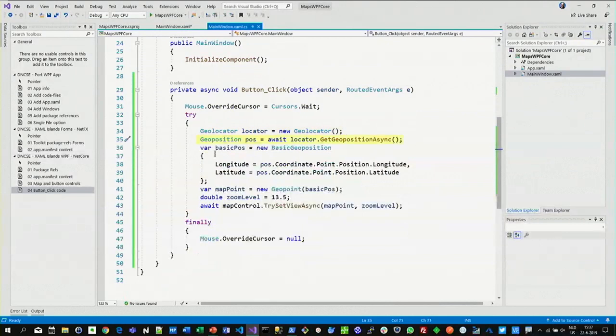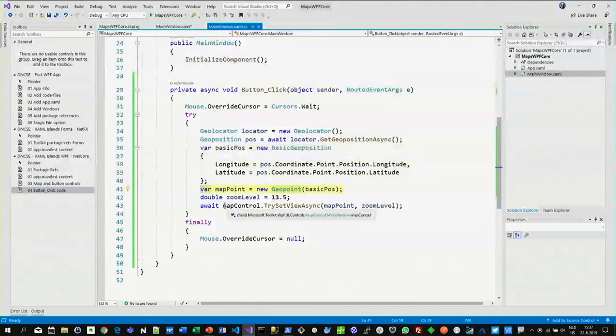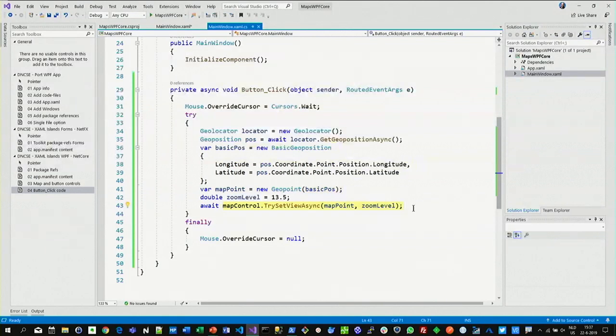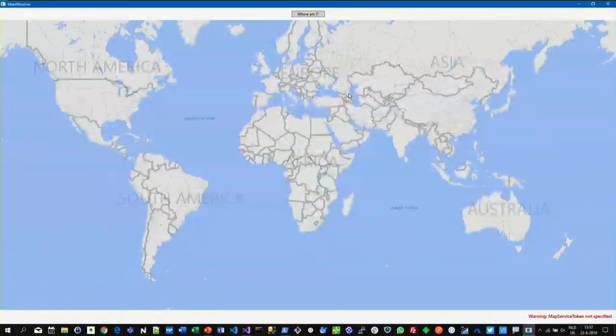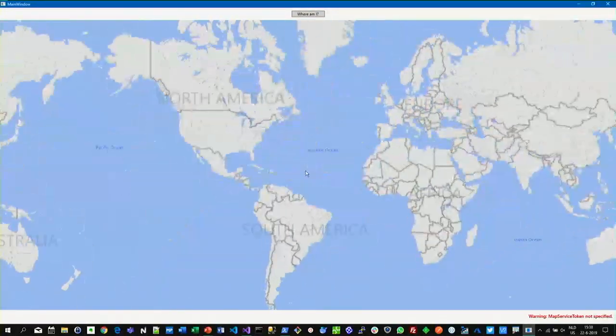And yeah, the code is pretty simple. I create a new instance of the locator. I get the current position. I change it to a basic position, which I need to create a map point. And then I'm saying to the map control, try to set your view at the place where we're at, and then zoom in to 13.5, the zoom level. No, it's not pretty. I guess you can imagine what happens. But like a good magician, I show you that it actually works.